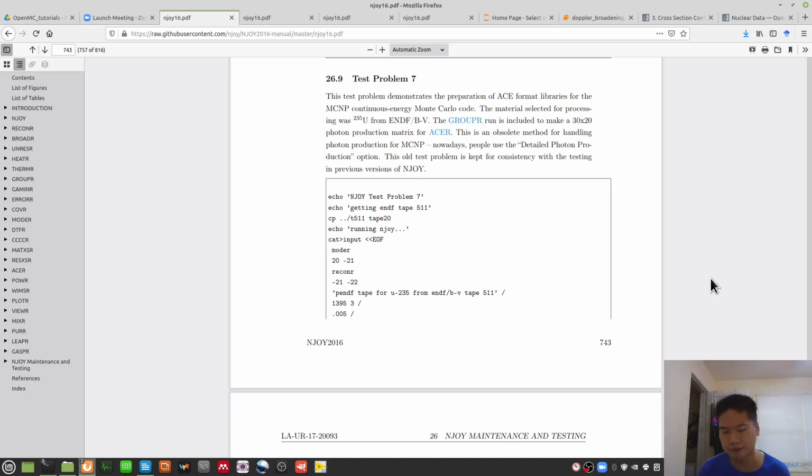So I have kind of taken a detour into NJOY, because this is the proper program you need to do Doppler broadening and get your cross sections at the correct temperature, and also the scattering data at the correct temperature, so that you can run OpenMC. The process is you convert from an ENDF file to an ACE file, and then from the ACE file you convert to an H5 file, which you then use in OpenMC to store and run your simulation. So that's the whole workflow.